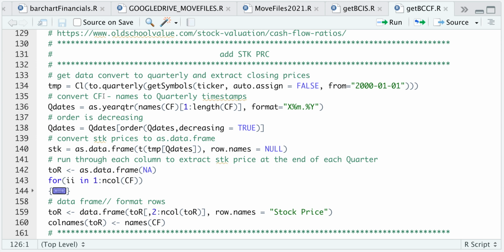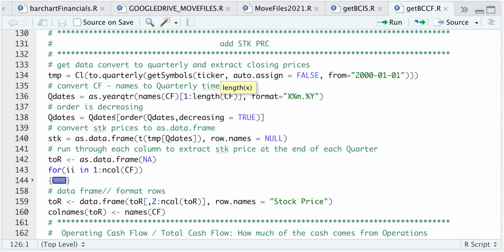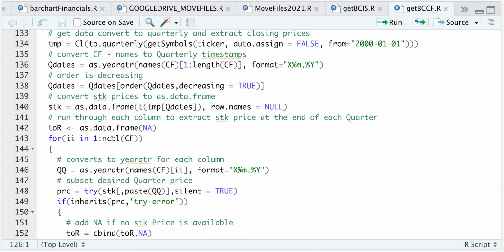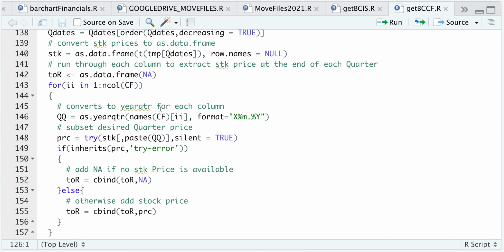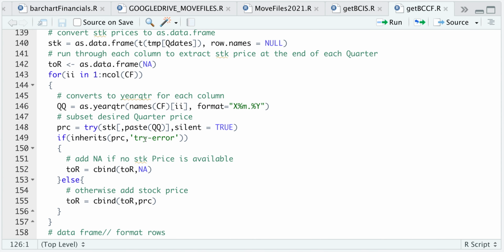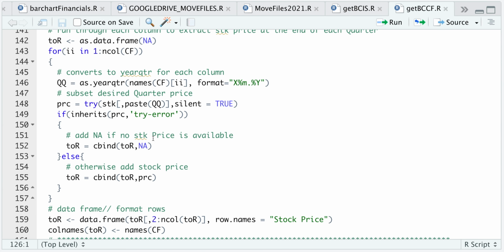Since this is quarterly data, the timestamps are in year quarter format. So I'm going to go ahead and reformat the column names in my cash flow statement so that they match up. I'm going to assign them in reverse order since that's the order of my cash flow statements. And then to actually get the stock prices, I'm going to assign an empty data frame. And for each of the columns, I'm going to go ahead and convert each of the column names into this year quarter format. And then I'm going to try to match up that timestamp with our data. If we don't have a stock price for that particular quarter, I'm going to assign that to NA.